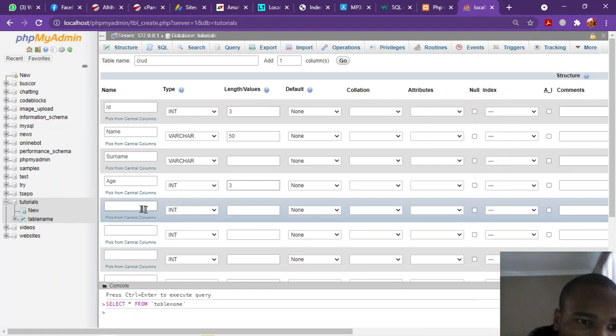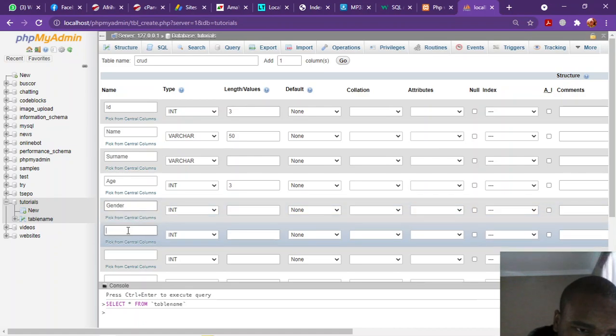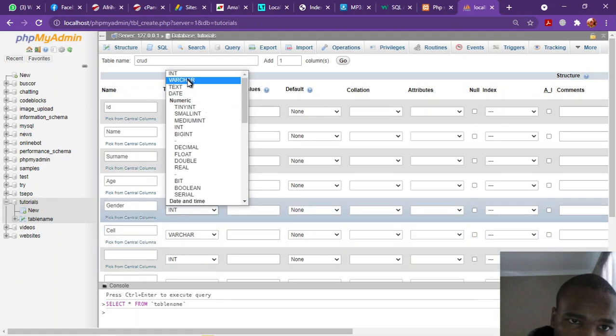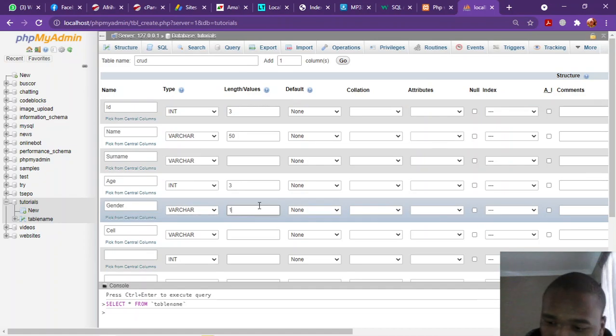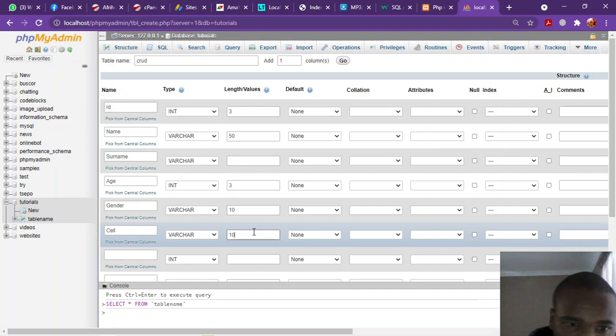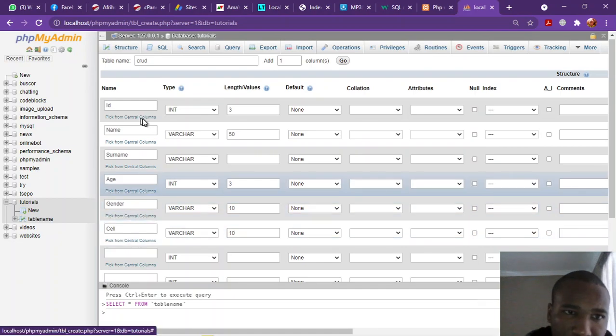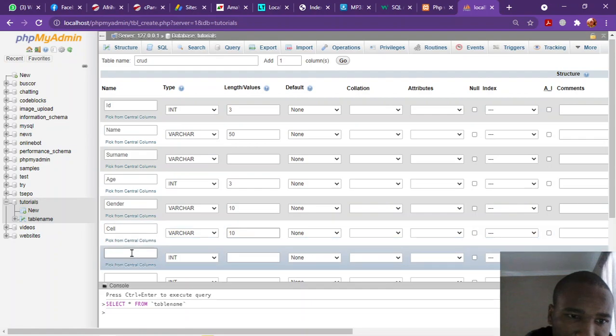Then I put gender, and then cell number. An int doesn't usually take a leading 0, so I set the length. Let's say gender is 10, and a cell phone number is 10 digits. Okay, I was thinking like 1, 2, 3, 4, 5, 6, 7. Let's say province, for example.